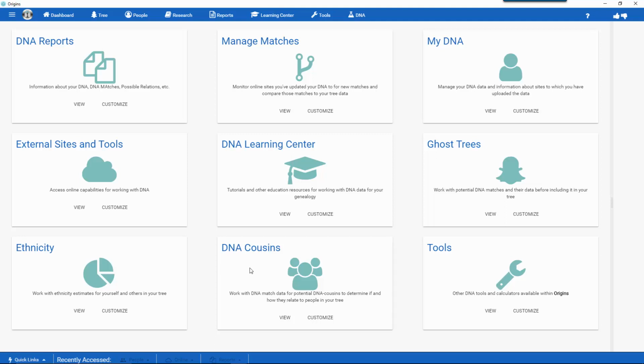Taking a look at your ethnicity information and DNA that has driven your ethnicity estimates. Tools and information for working with DNA cousins, managing people who are potentially related, and then various other tools that Origins is going to include for working with DNA.